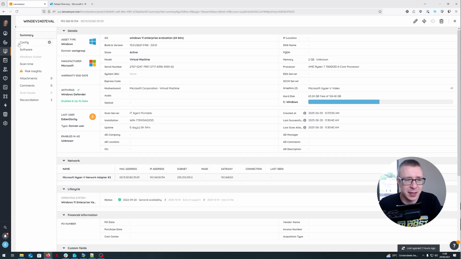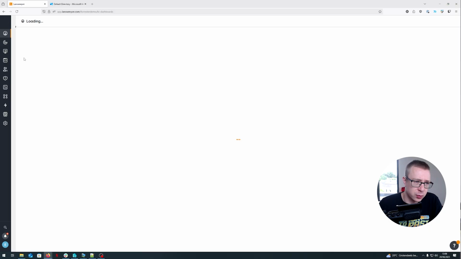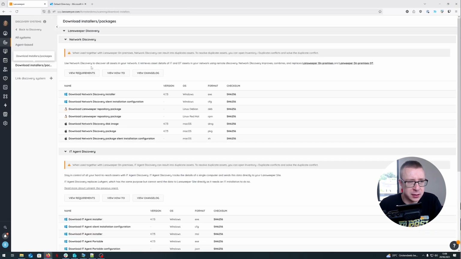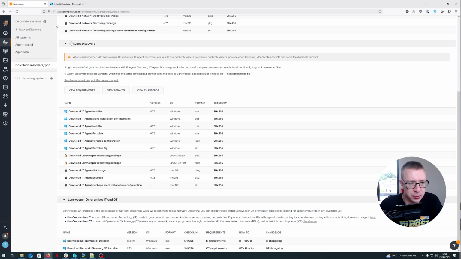The first step is getting all the files that you need, which is relatively easy. Head over to Discovery, download installer/packages, and as you scroll down to the IT Agent Discovery, you'll see the IT Agent Portable Windows executable. This is the one that you'll need. This is the one that we will be using.